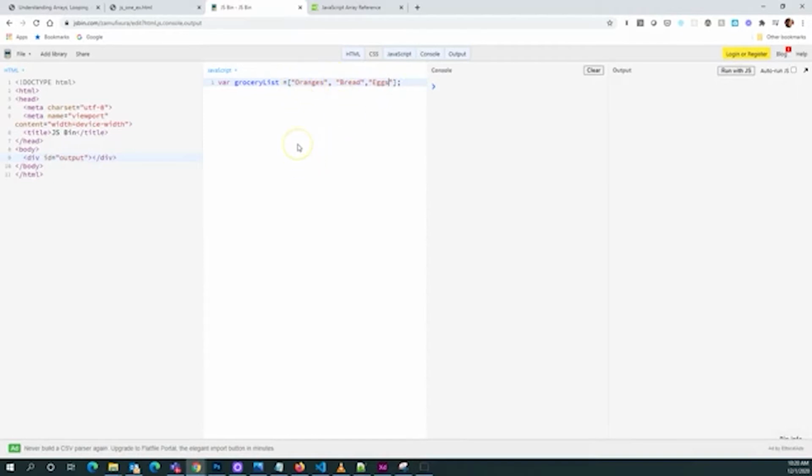With a normal variable, we just hold one value. So I can say var grocery store name, and we can say something such as target. So this would be just a variable that would hold one value, but an array holds multiple values. Within JavaScript, this is permissible. And so here we see that we have all string items within our array: oranges, bread, and eggs. We know that it's string because of the double quotation marks.